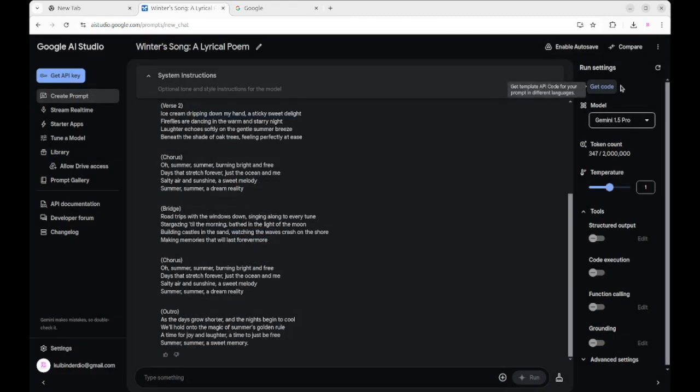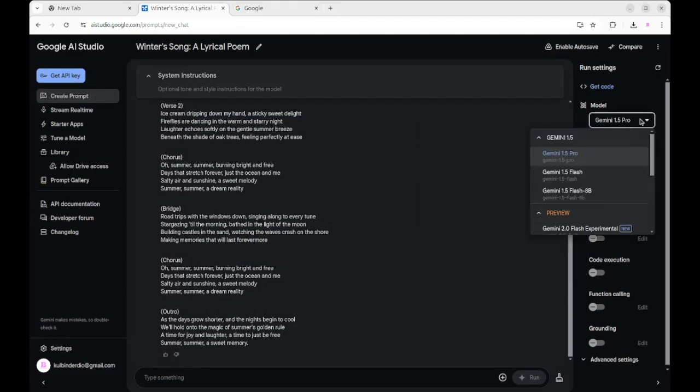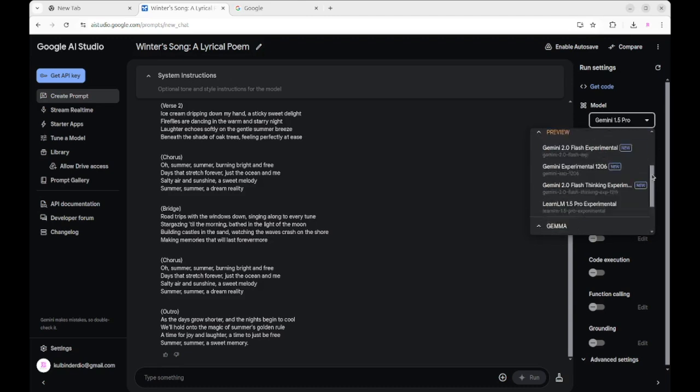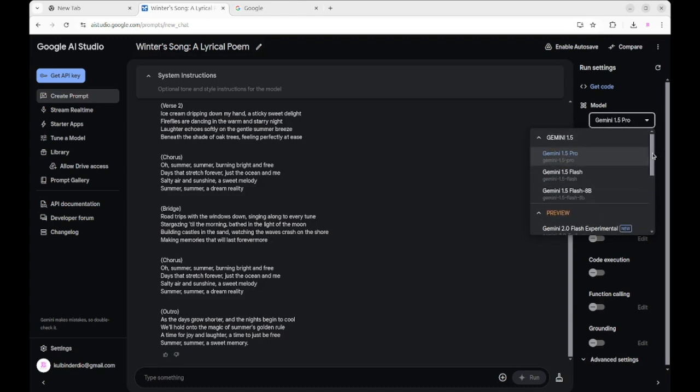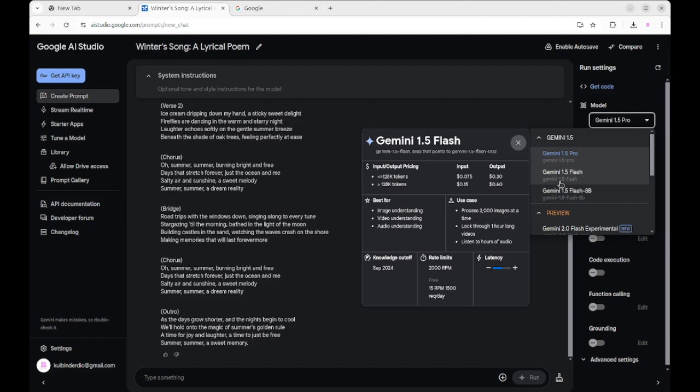Moving on down here, what you'll notice is we have a drop down. These are all the models that this interface allows us access to. These are Google's models. The Gemini models here are ones you can use. The other thing is, when you hover over these, it tells you the cost associated with each of these.